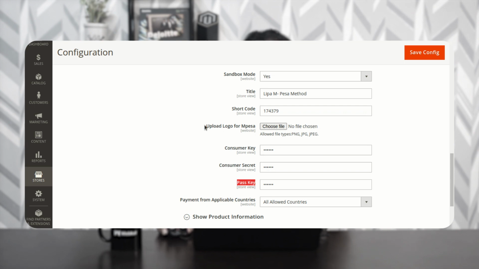Apart from that, you can see that we have the upload logo for Mpesa. When we were checking out, we were able to see the logo of the Lipa Na Mpesa. That's the default logo. If you want to replace it with any other logo, you can upload that logo from here by tapping on choose file, and the allowed file types are PNG, JPG, and JPEG as well.